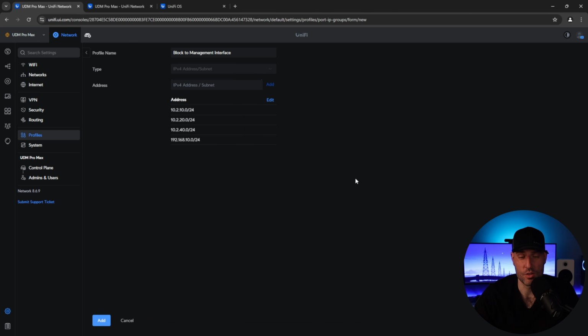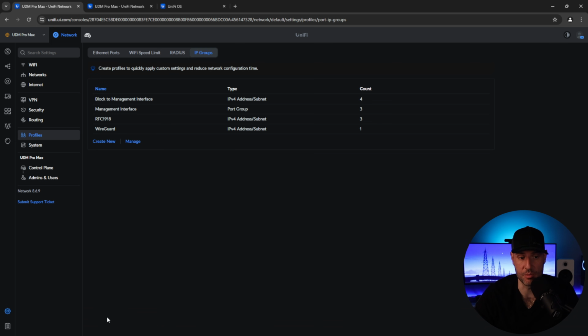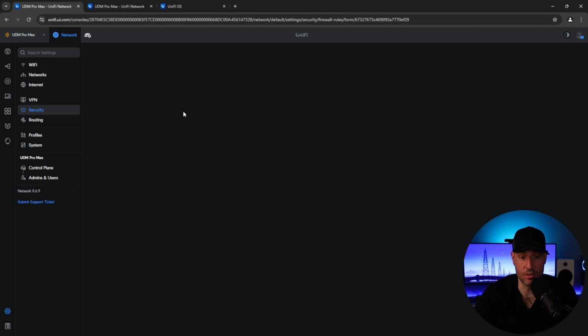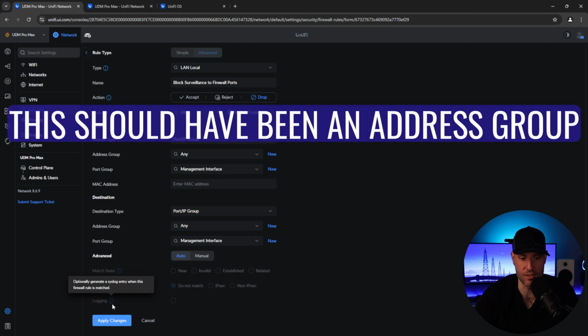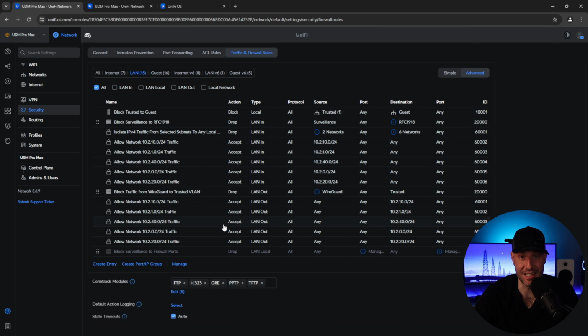So as crazy as that sounds, these basic firewall rules that we just created will, in essence, block everything. The only exception to what I'm going to change is rather than blocking the surveillance, I'm actually going to block everything from accessing the management interfaces. So I just came in here and created a new profile, block to management interfaces. This is the IoT, the surveillance, the development, as well as the guest networks. I'm going to create that, and I'm going to come to this LAN local rule and change this from the surveillance VLAN to that specific IP group that I just created so that everything in that group won't be able to access it.